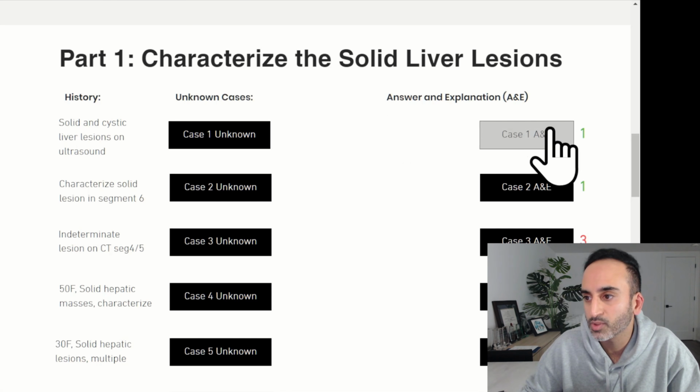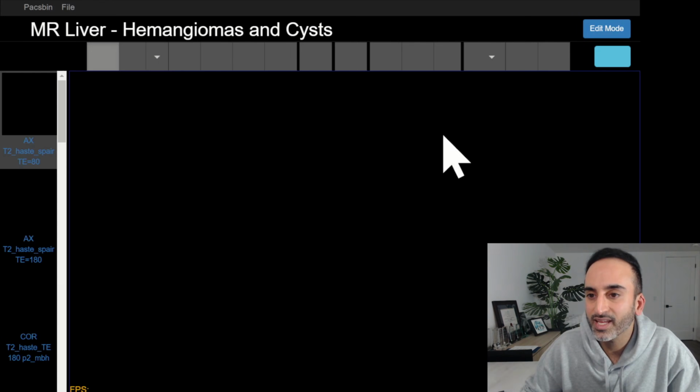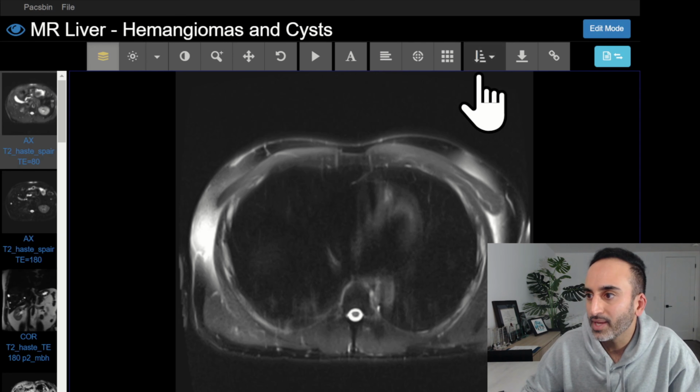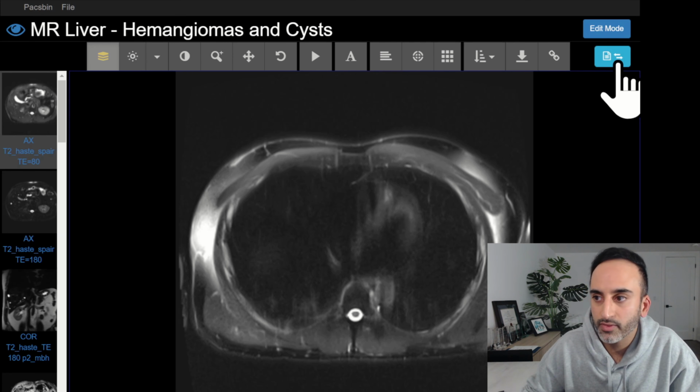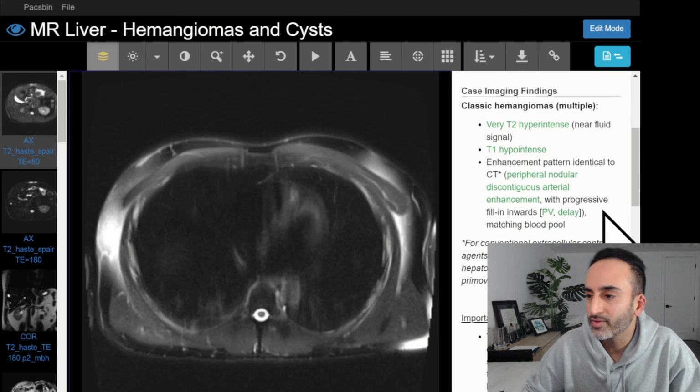Each of the cases comes with answers and explanations. So for example, if we click that here, we see that these are a bunch of hemangiomas and cysts, so a very introductory and basic case. And then if we click on this blue square here in the top right, we have an explanation including everything you need to know about the particular pathology, including a walkthrough of imaging findings.